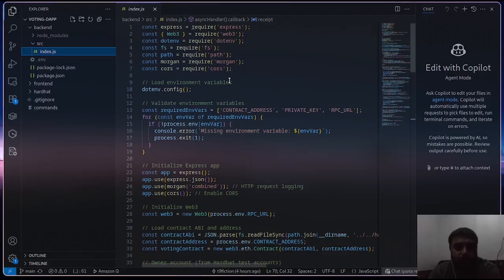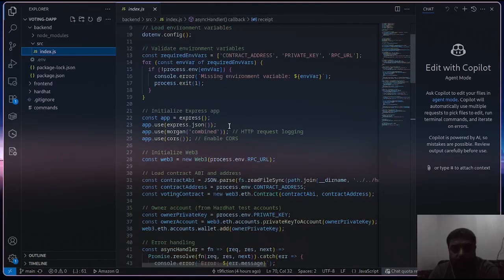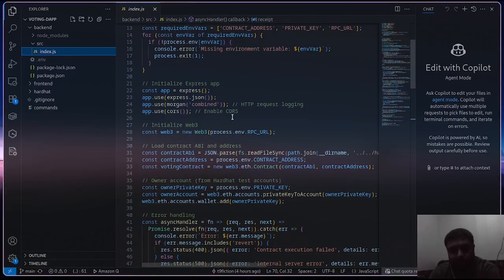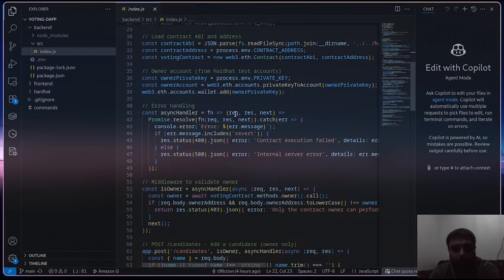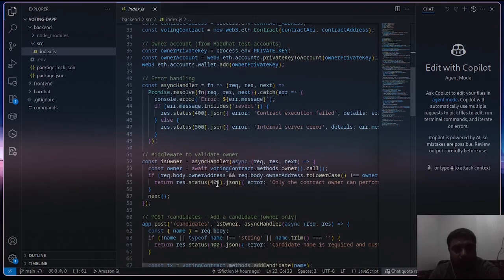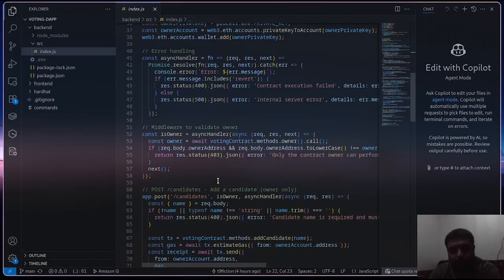These are the imports basically, and we have .env.config. Basically we are reading the env variables. After that, the main stuff is there. We are initializing web3, and we are initializing the express app. This is basically the owner account, and we are reading it from environment variables, and we are extracting the wallet from that. After that we have middleware stuff, error handling and middleware.